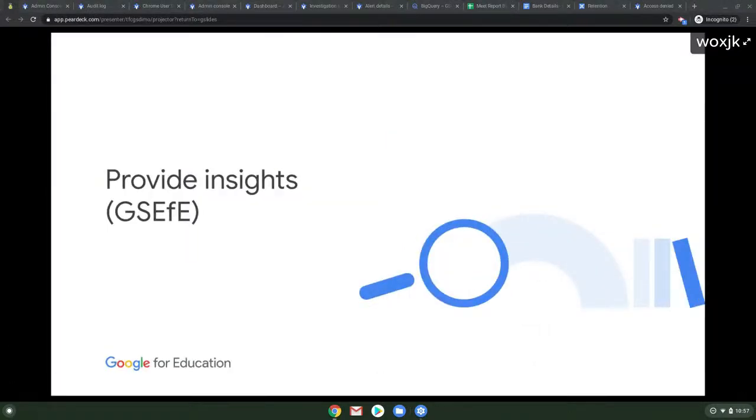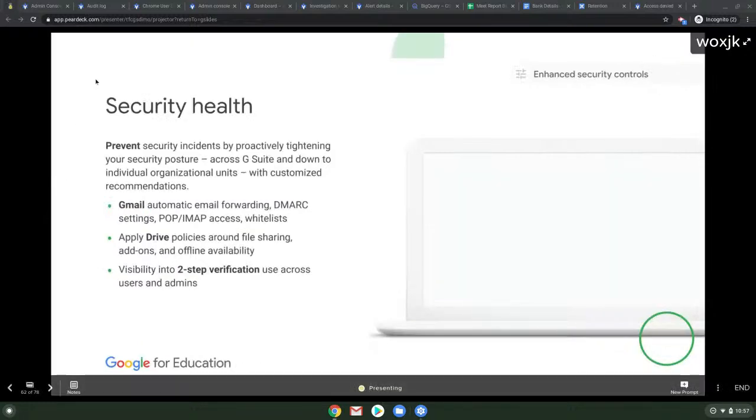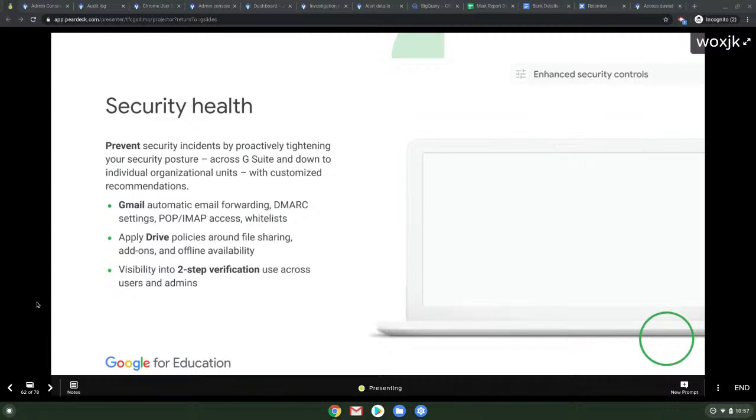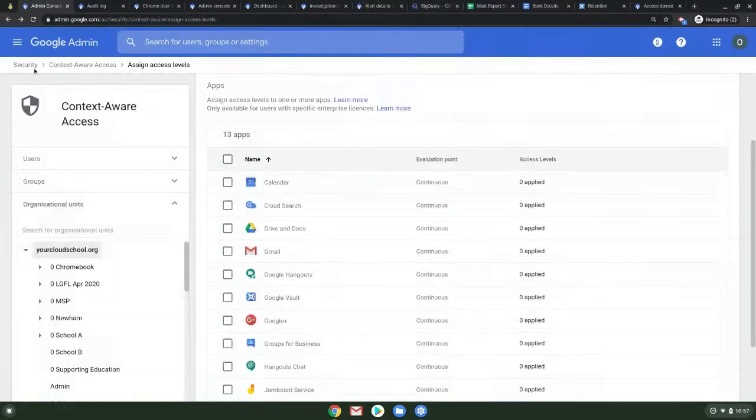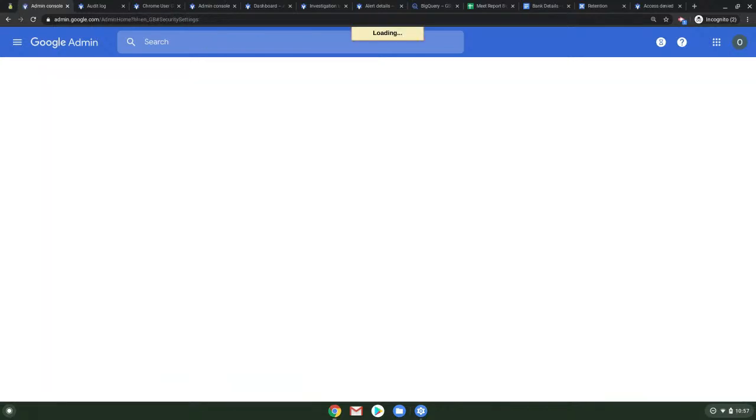So the last bucket of our G Suite features. The first thing I want to have a quick look at is the security health. We talked before about this security checklist that you might have, and you can go through and manually check all these features here. But what's really great about the security health checklist is that it gives suggested best practices of things that you might want to go through and remediate in your domain.